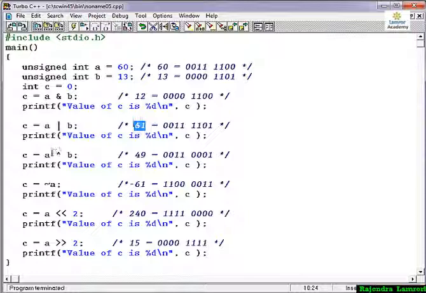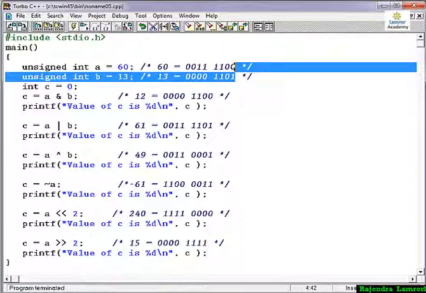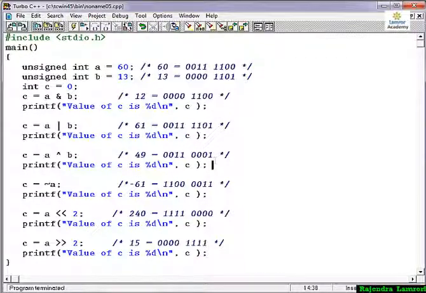Now this one is the XOR operator. XOR, I have told you already, if both are different, then it will give you 1. So here 0 and 0 gives 0, here 1 and 0 gives 1, here 1 and 1 gives 0, and here 0 and 1 gives 1. So if you calculate this value, then you will get 49.